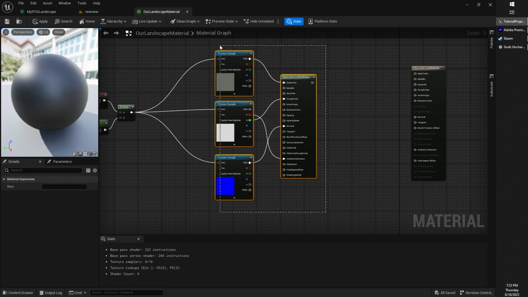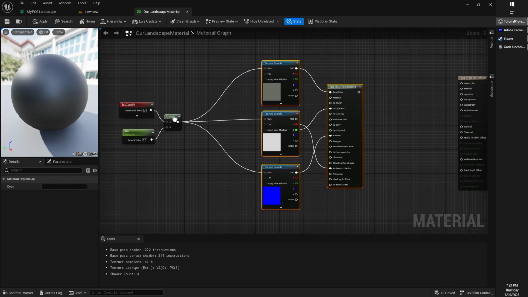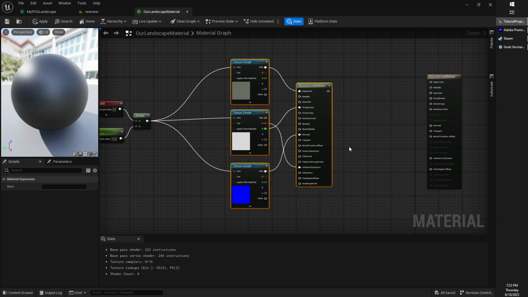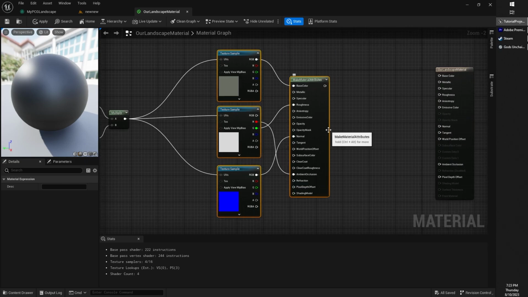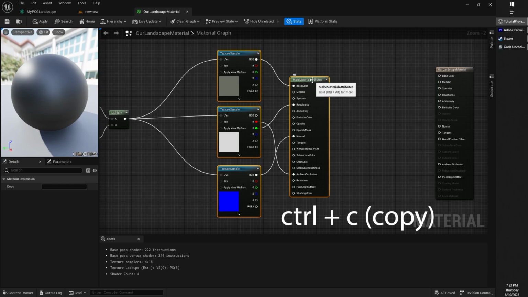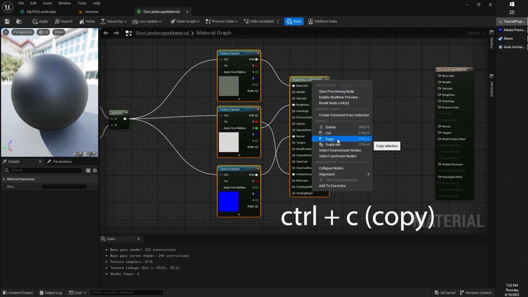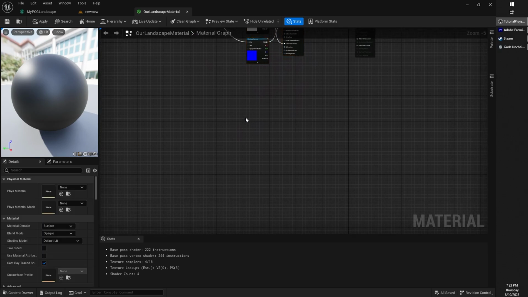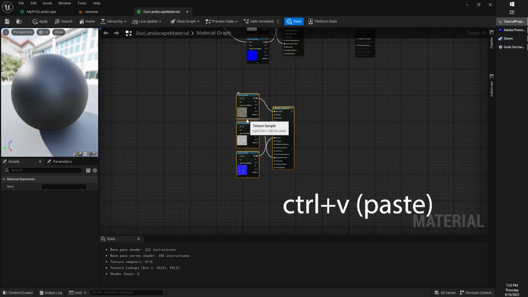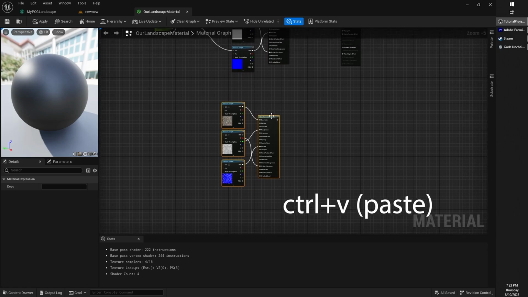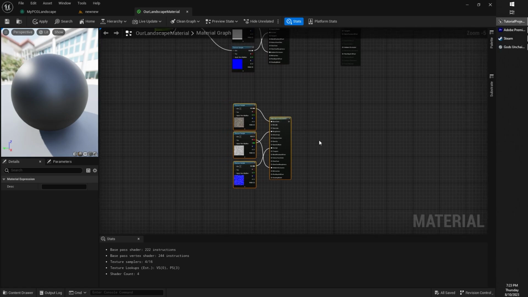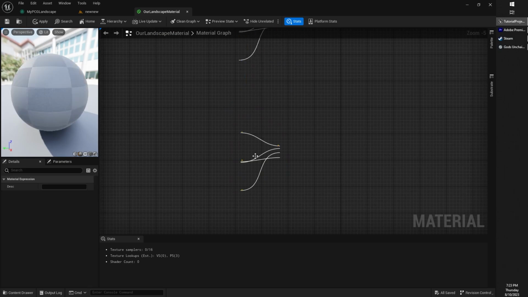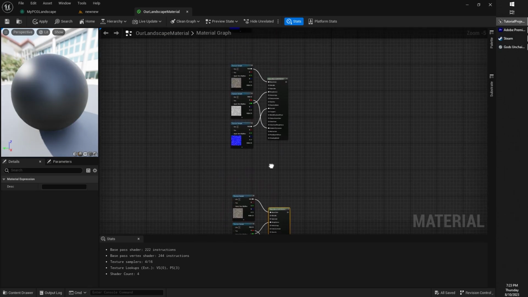Okay, so that is one of our texture samples all set up. Let's make two more. So go ahead and select all of these nodes, not including these and not including those, but just these ones in here. Press Ctrl C on your keyboard to copy, or you can right click and copy like so. And then pan down a little bit, click somewhere, and press Ctrl V to paste. Let us do that one more time. A little bit further down, Ctrl V to paste again.